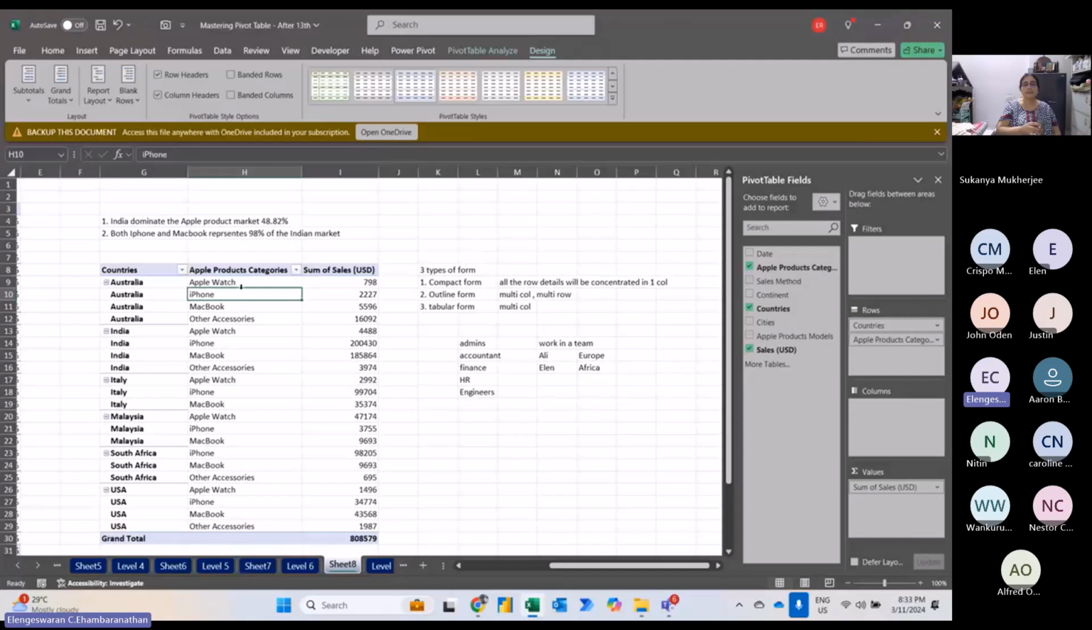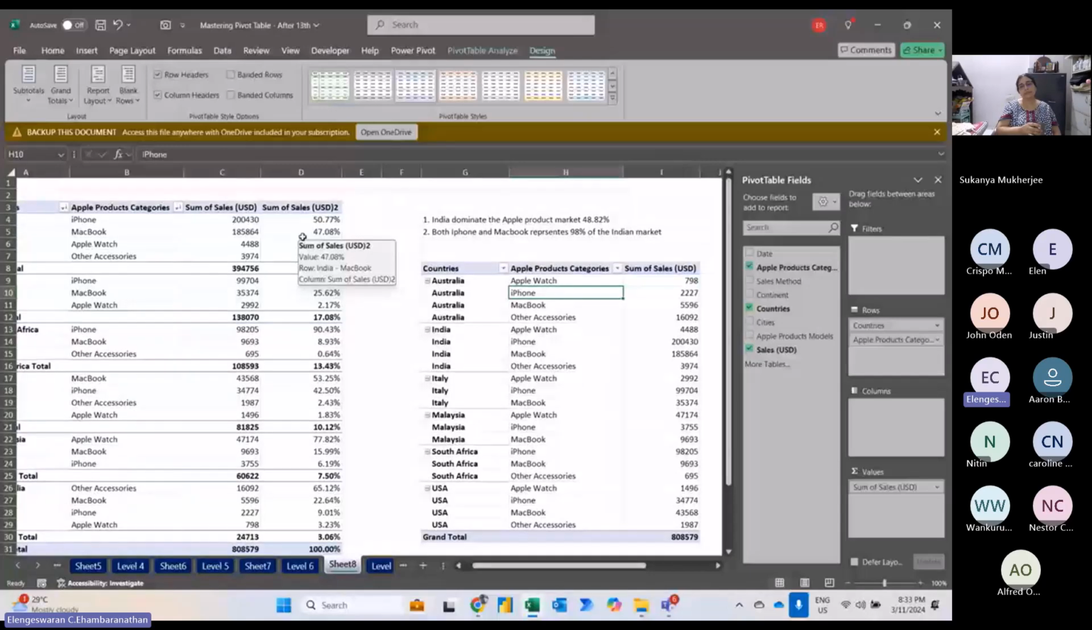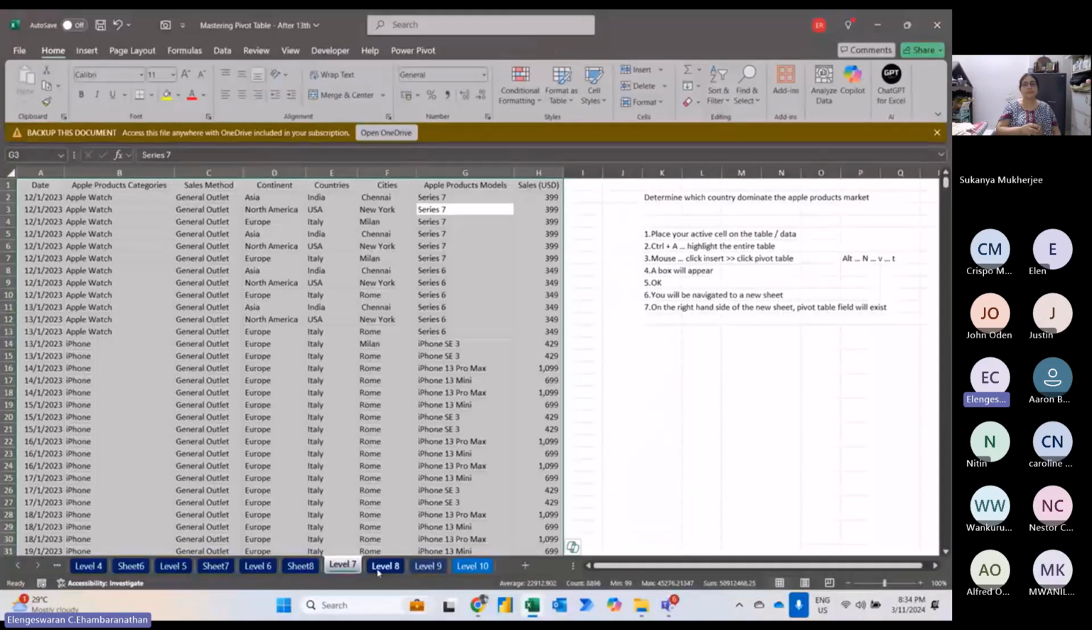Okay, so what we covered just now is we use pivot table to give a summary, to give an analysis, and to give a storytelling, because pivot table is very useful for storytelling and analysis. So now I'm going to go to the next level, which is level number 8, to analyze the performance of product for each respective month.